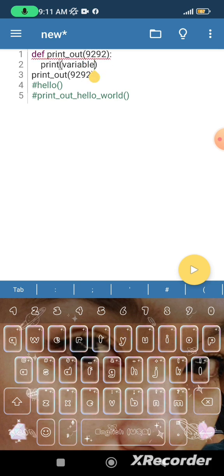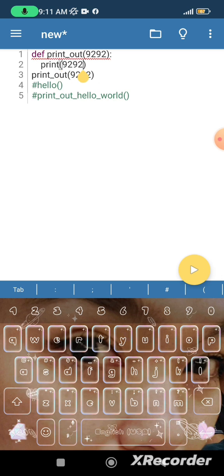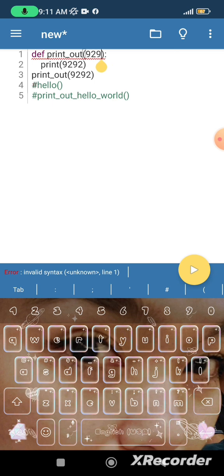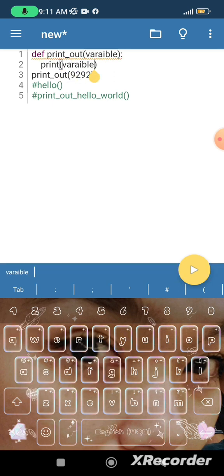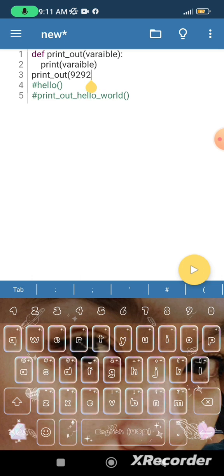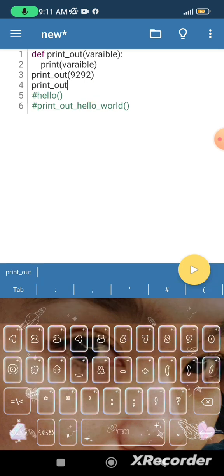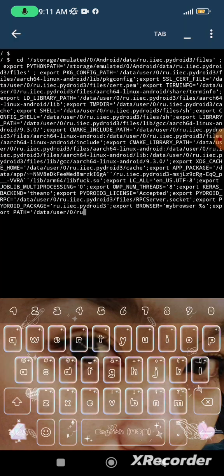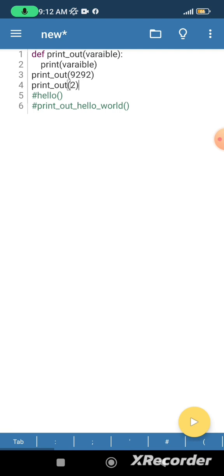Let's turn the variable into 9292. Right, yeah. There. We turn it into 9292. Yeah, it's cool. You can do that. So you can turn it as much as you want. You can see, print out 2. Yeah, you can also do that. So you can go crazy with it.